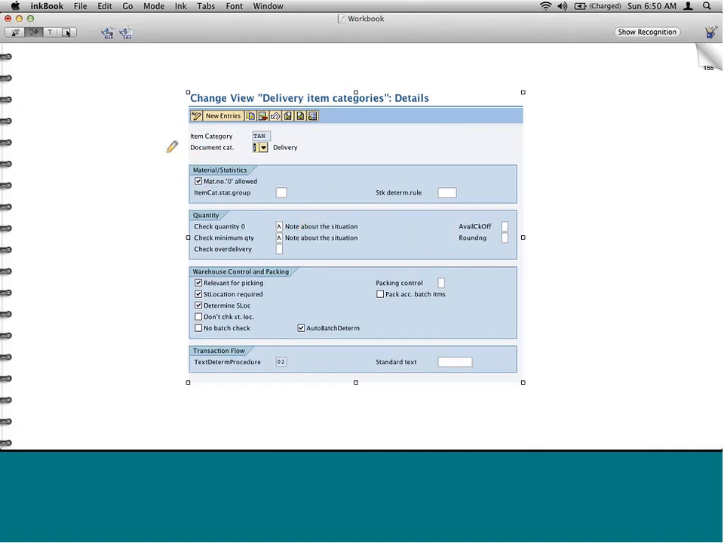Okay. So again, once again, what are the important controls here? Document category, we know is important. Okay. And then there are some other fields that are relatively important, but I would say gloss over them. And relevant for picking, important. Okay. Storage location required, important. And text determination, important. That's it. Very simple. Right?